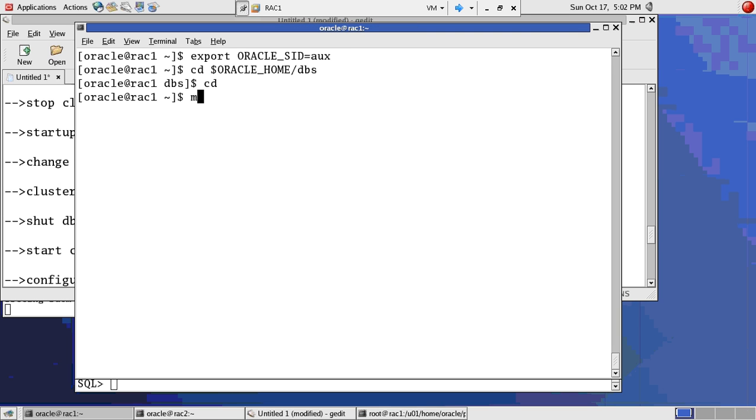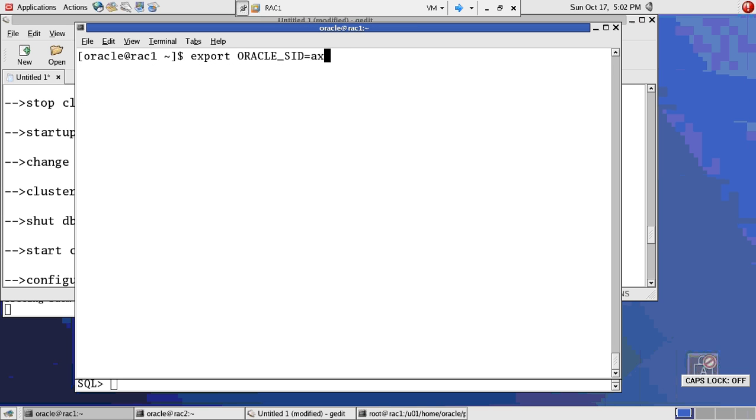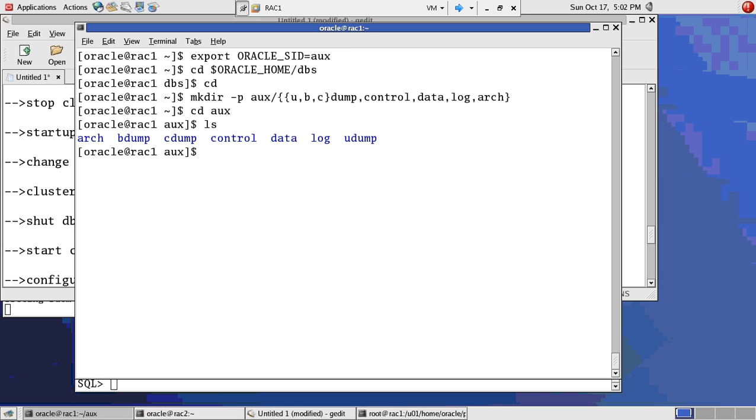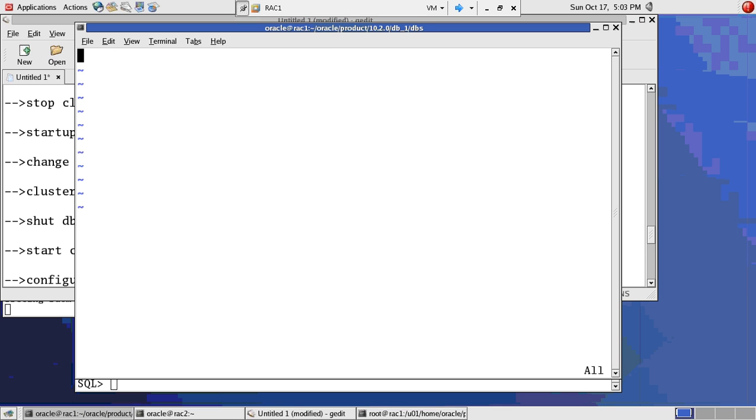Before that I am going to create the necessary directory structures. mkdir -p aux, udump bdump cdump, control data log arch. Okay, just close the bracket. It's created. Okay, cd aux, and all the directories are created. From here you go to your Oracle home dbs and configure one file, init aux.ora.